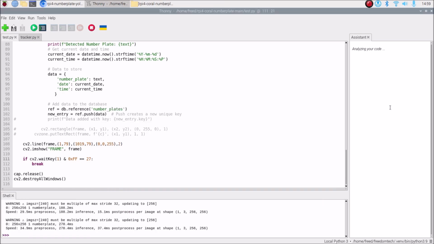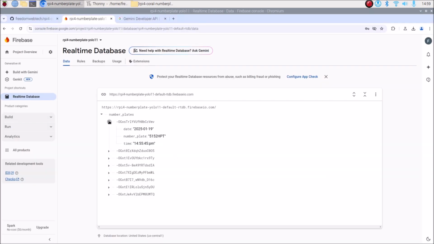So friends, our video is over. If I go now on our Firebase database, as you can see we have all the entries. This is our last entry with the date, the number plate text, and the time 14:59. So we successfully sent all the entries, all the data, to our Firebase cloud.